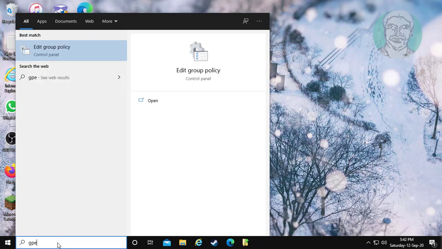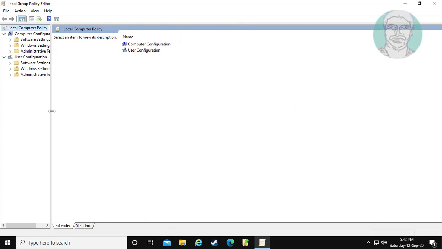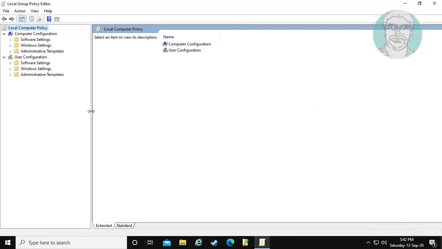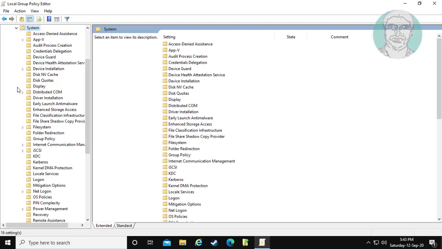Type gpedit in the Windows search bar. Click Edit Group Policy. Click and expand Administrative Templates. Click and expand System.